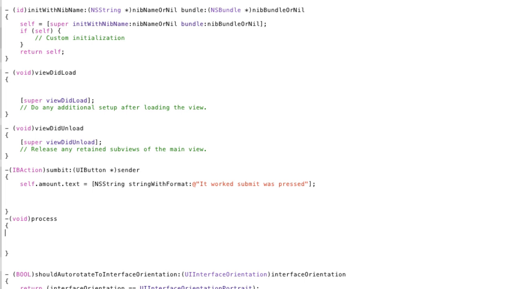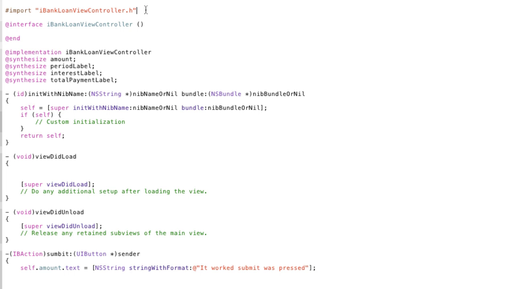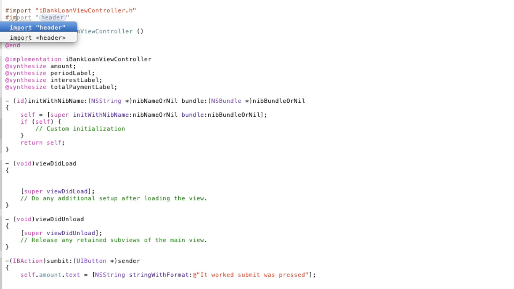First off, we have to import our iBankSir class, because we can't use it until we actually import it. It's really easy to do this. All you do is pound import and the header file, which is iBankSir. Quite simple. Next, we have to create that object, because that currently is just a class. We have to actually create an object from that class to use it. It's fairly easy to do this.